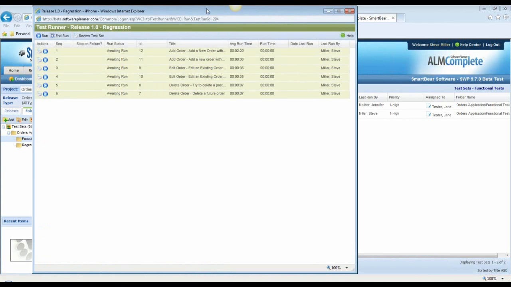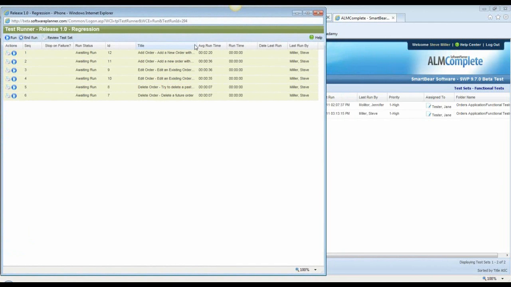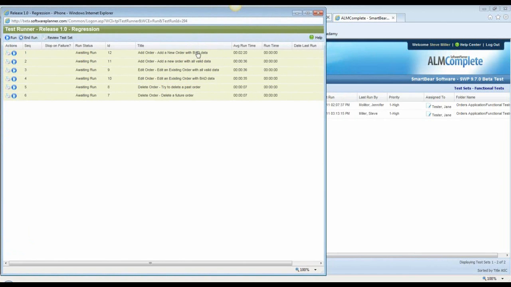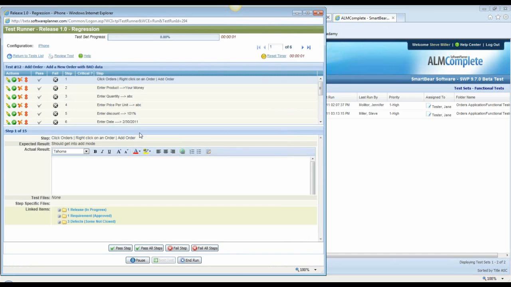All right. The run engine then says, look, here are all the tests that I'm going to run in this particular test set. It gives me the test names here. It also shows me the average run time from before, so you're seeing about how long it's going to take to run this particular set of tests. And you'll also see, if you flagged any of these to stop on failure, that icon here. We haven't done that in this scenario. And then we can begin the run by pressing the run button.